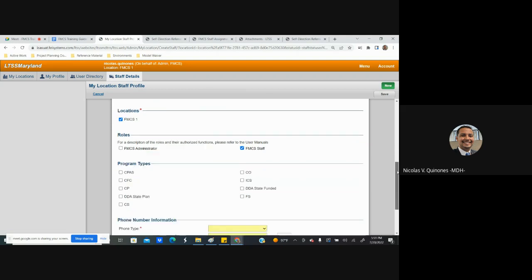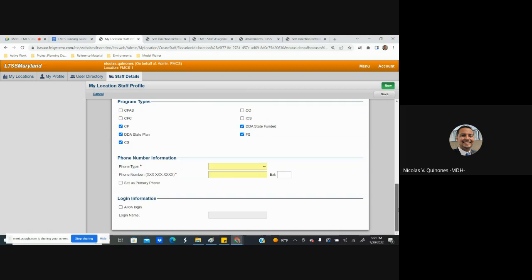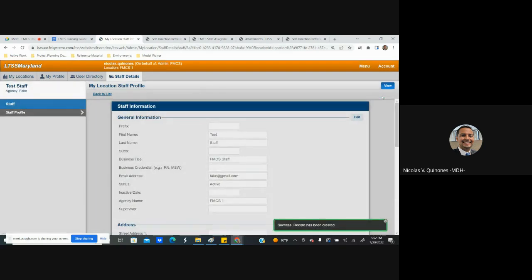You would also want to make sure you associate them to the correct program types that they're supporting. So for example, I'm going to choose all of our DDA related programs, and I'll put a phone number in their record. Now, the last section within the staff profile is called login information. You do not fill in this information. That is the responsibility of the help desk. So as the FMCS administrator, you complete all these other sections. You would click Save, and now we would move on to step two.